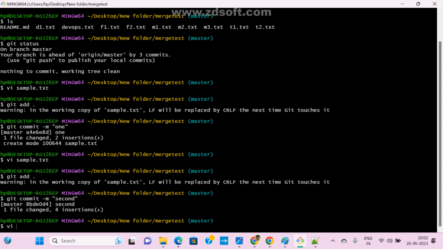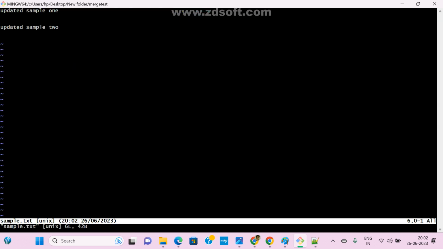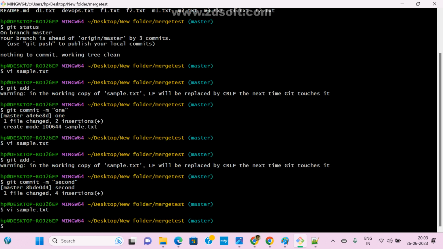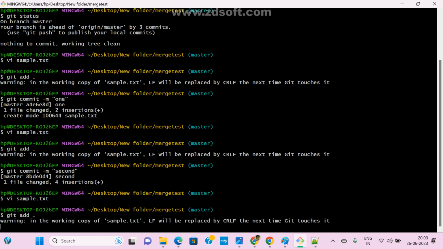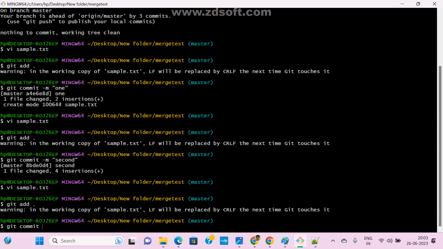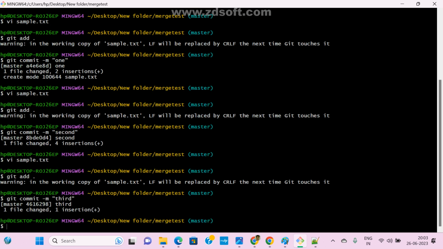Okay, this is the sample insert. I am giving one more commit, same file only, updated sample 3. Three times I updated. Git add, git commit -m. Okay. Now git log --oneline.